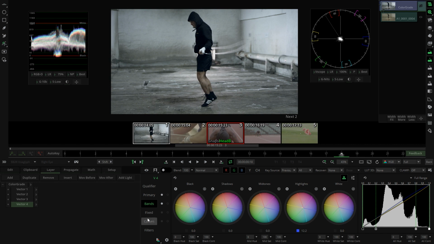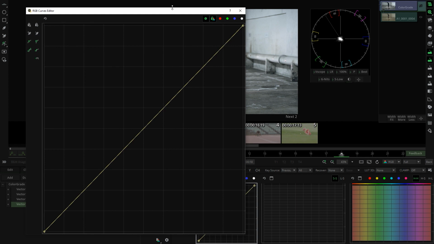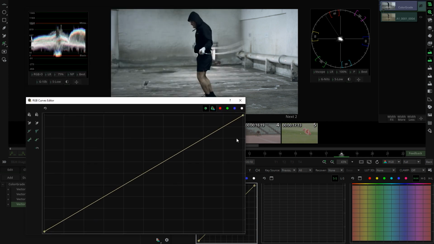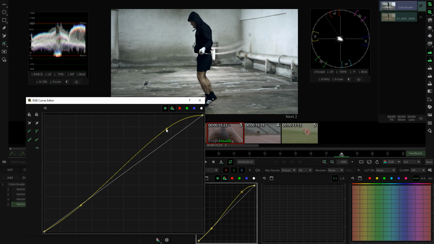I always like to use the curves in here as well, so I'm going to increase the size, decrease it a little bit so I can see my image, and maybe create a simple S curve just to increase that contrast a little bit there. There we go.